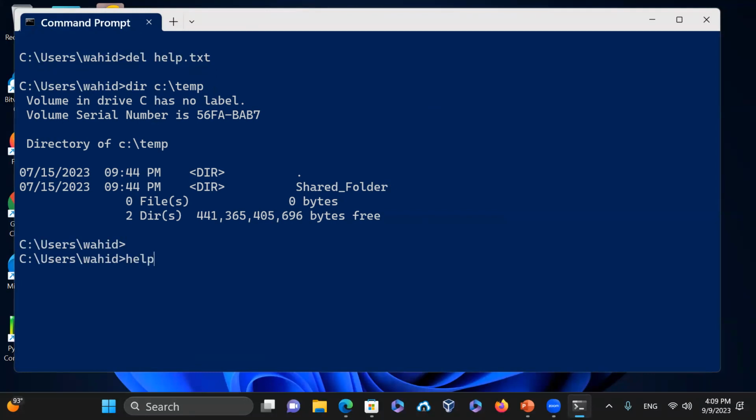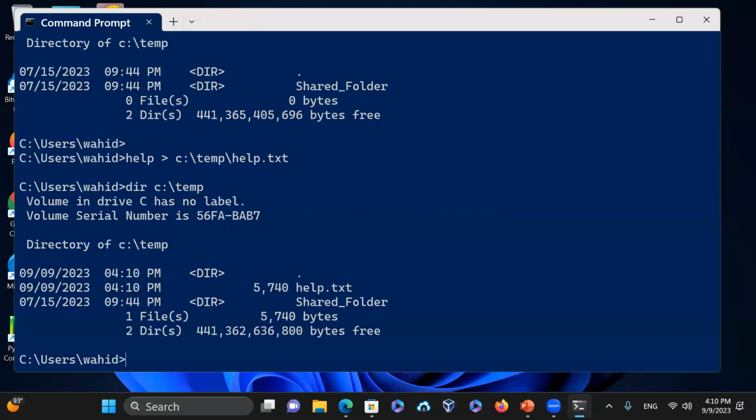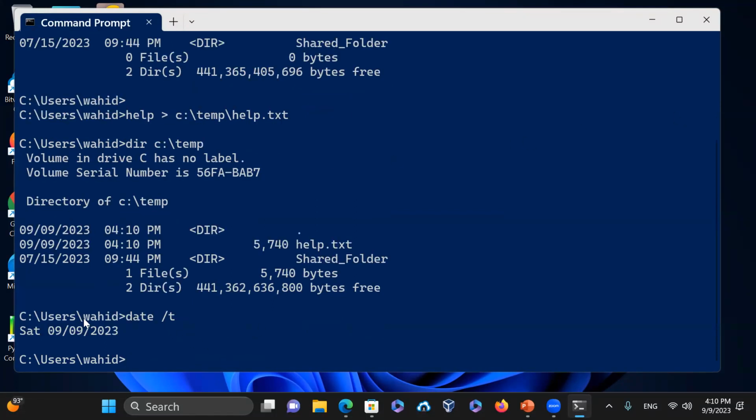So if I say help and then greater sign C:/temp/help.txt, I just created in the C:/temp directory one more file called help.txt. And as you can see, the timestamp of that one is Saturday 9/9/2023. Date /T would also reveal the same thing, that is Saturday 9/9/23.